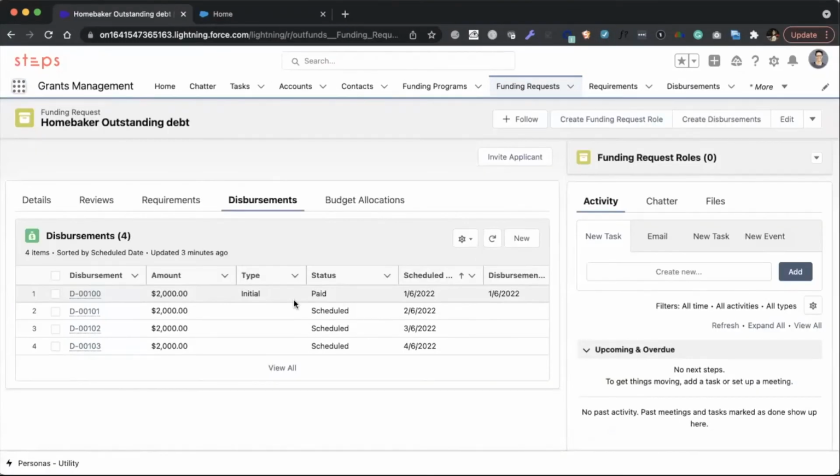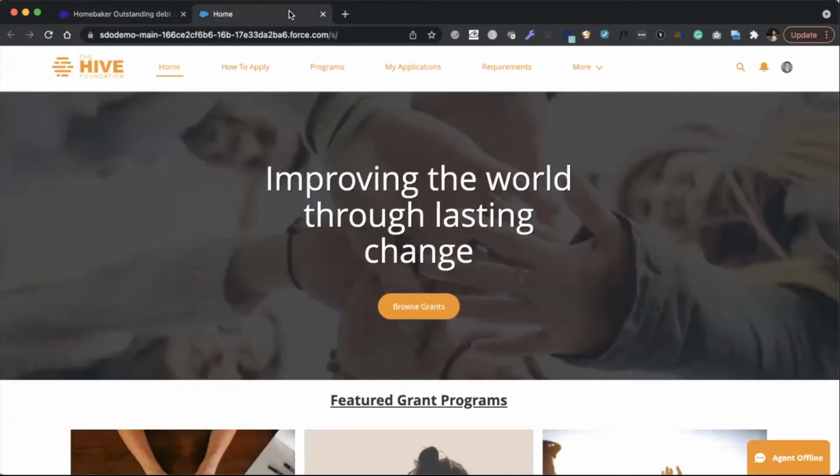Everything we have seen until now in the Salesforce org is for internal staff. Rather than having the internal staff enter all the funding requests manually, the portal allows the grant seekers to request the funding directly. Not only they can apply for funding, but once authenticated, they can start tracking all the requests, requirements they need to follow up on, and the disbursements.